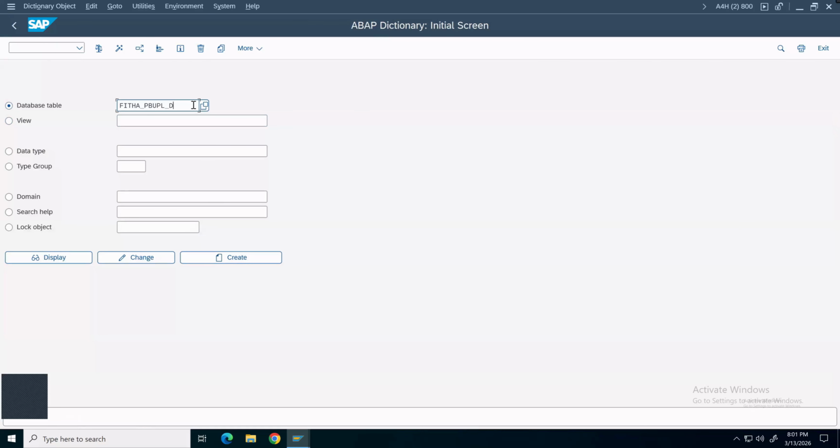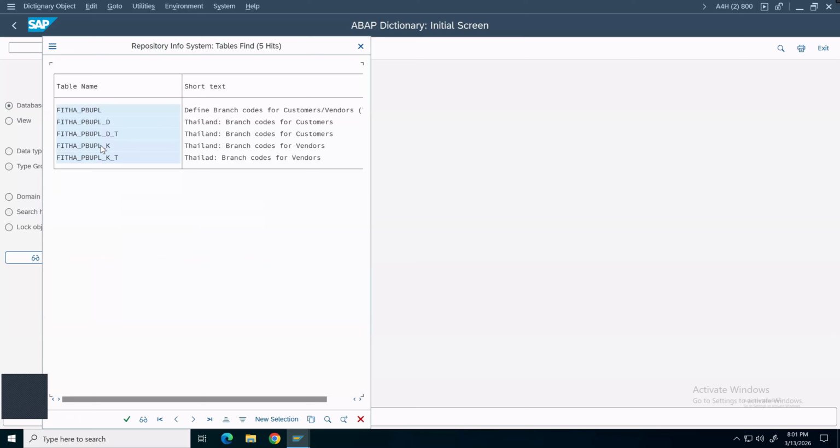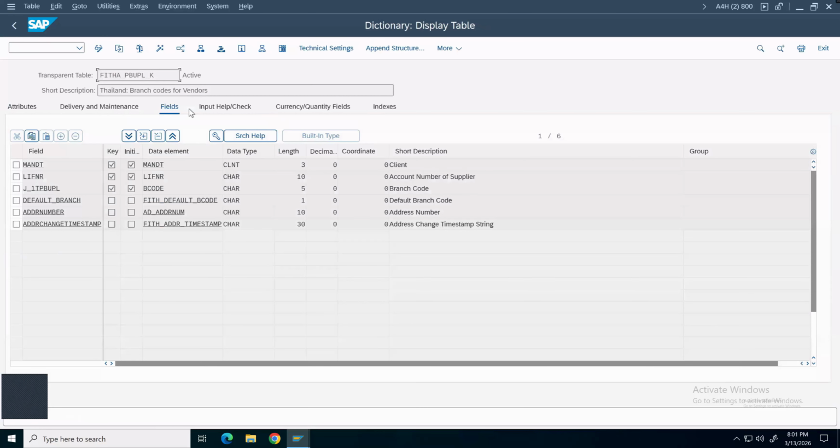Similarly, if you find for vendor, okay, you see, this is for vendor branch code. So, is it a default branch code or is it not default? When you say default, it means always when you are choosing this supplier, this branch code will be defaulted in the delivery or wherever, taxing or wherever. So these are the standard tables. These are not custom tables.